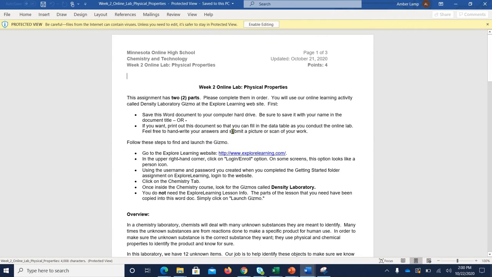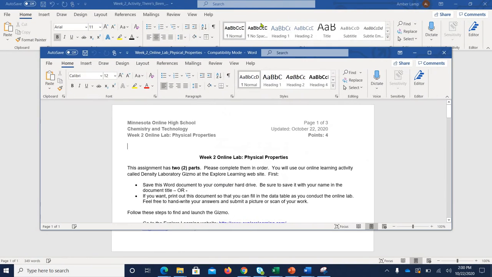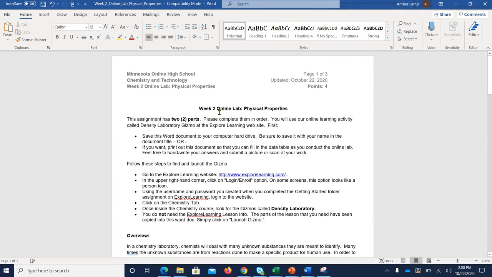Some of you might find that when you open Word documents and you start typing away, it doesn't do anything. Make sure that you click on Enable Editing up here prior to doing anything in your assignment. And that's going to enable you to be able to edit your assignment. This assignment has two parts to it. The assignment itself will use the online Explore Learning gizmos, so you need to make sure that you created your account in the Getting Started folder.